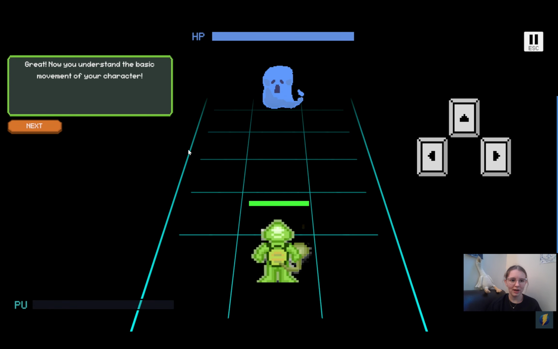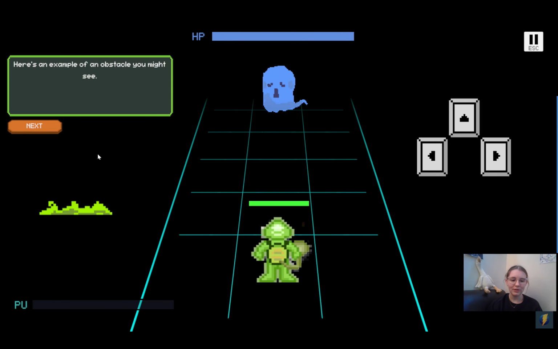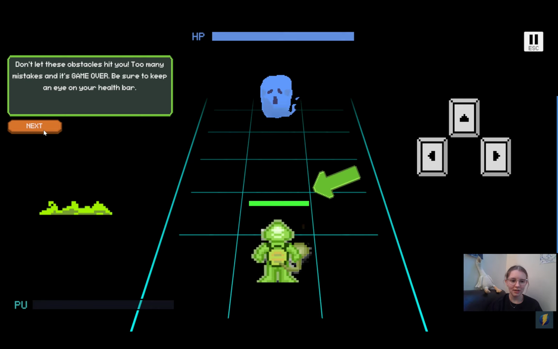And once you give that a try, the obstacles spawn at the top of this platform. And they spawn in time with the BPM, the beats per minute of the music, which is what makes this a rhythm-based action game. And if we continue, this is an example of an obstacle you might encounter. And if you get hit by an obstacle, your HP bar depletes. If it reaches 0, then you fail that level.